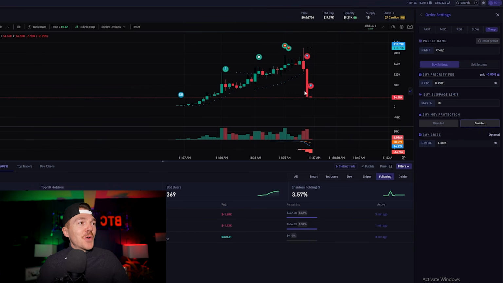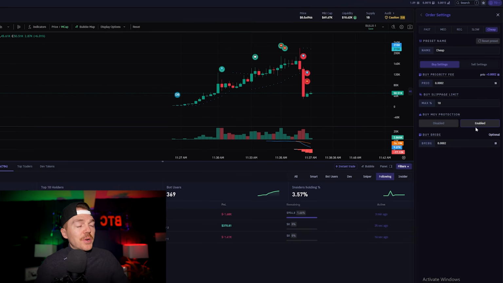But as we see this coin absolutely dump, let's go over some of these settings here. On the slippage side, I have about 10%. You can have less than 10% in order to practice this. Now I do have MEV protection enabled, but if you're using, let's say, $10 to trade, you don't necessarily need that. My buy bribe is extremely low, 3 zeros and then a 2, and that's the same for the priority fee.